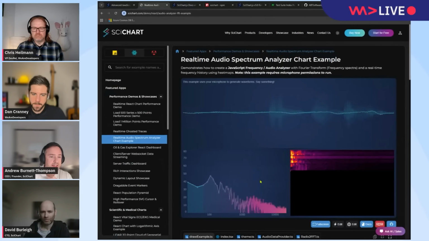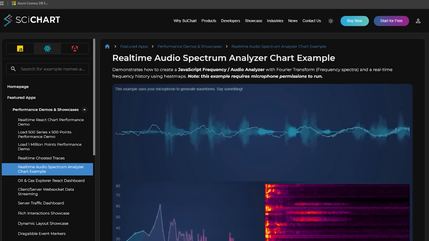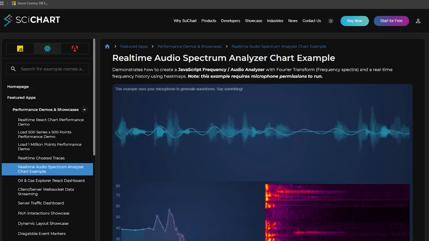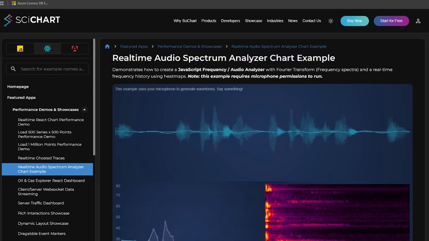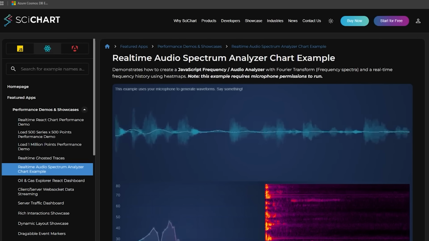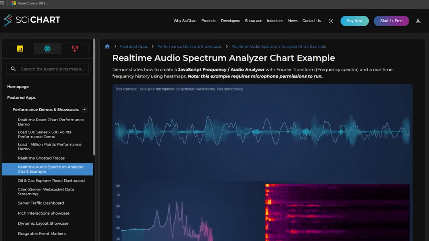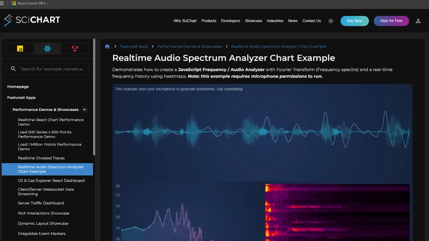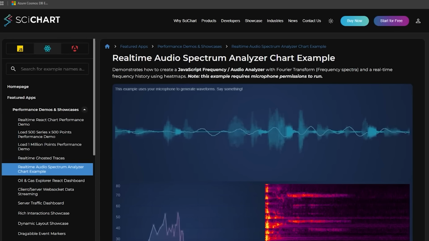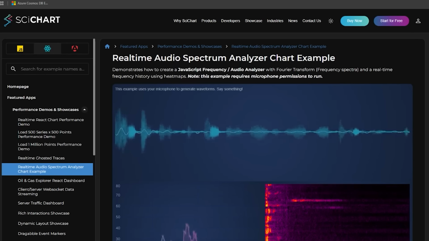I've got a cool demo here. This one is the audio analyzer demo, which actually is picking up the voice from your microphone and transforming it into a time series at the top. We've got a Fourier series down at the bottom, and then we've got a Fourier spectra, which is a history of your frequency domain in the bottom right. This is all running in the browser. It's running live. It's very, very high performance, as you can see.